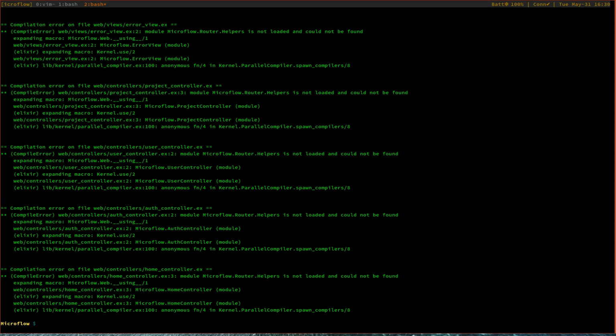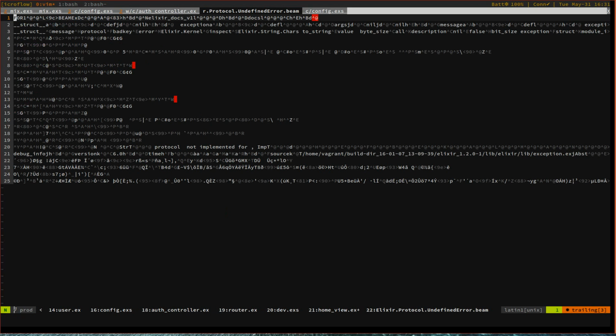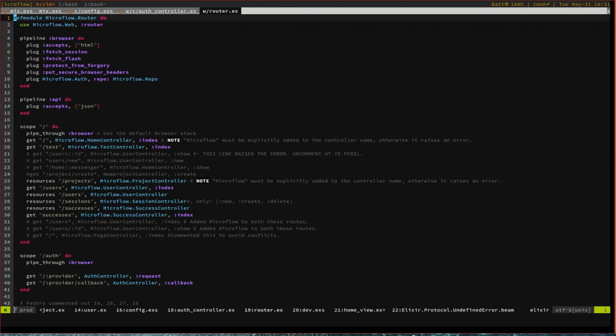Okay, it says home controller line number 3 router is not loaded and could not be found. Microflow router helpers. So I'm assuming this is something to do with the routes. So let's take a look at the router and see if we messed it up. This guy, the router. So is there something wrong here? Yeah, okay, I see a few things which may not be present at the moment. So it says plug, the pipeline browser accepts HTML, session, flash. This is the normal stuff, and then here it says it uses the auth plug. We don't have that, so I'm going to comment that out and try it once again, right?